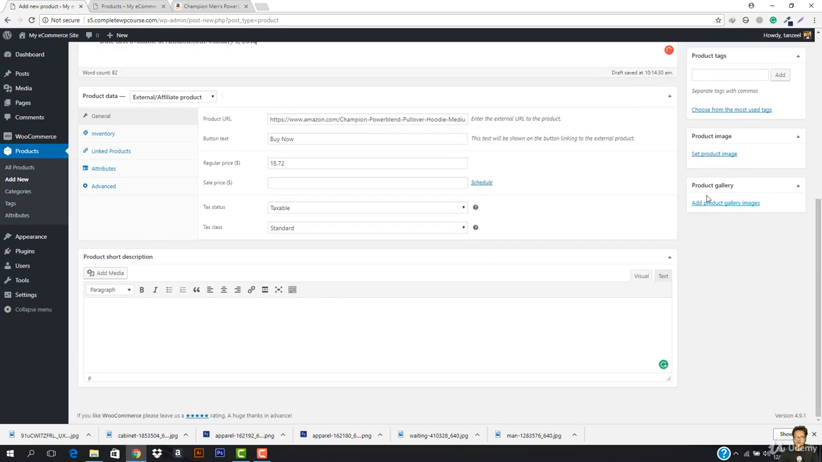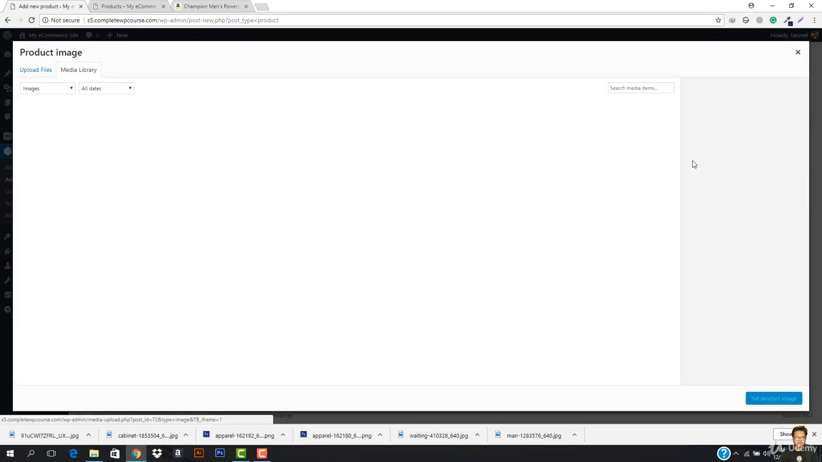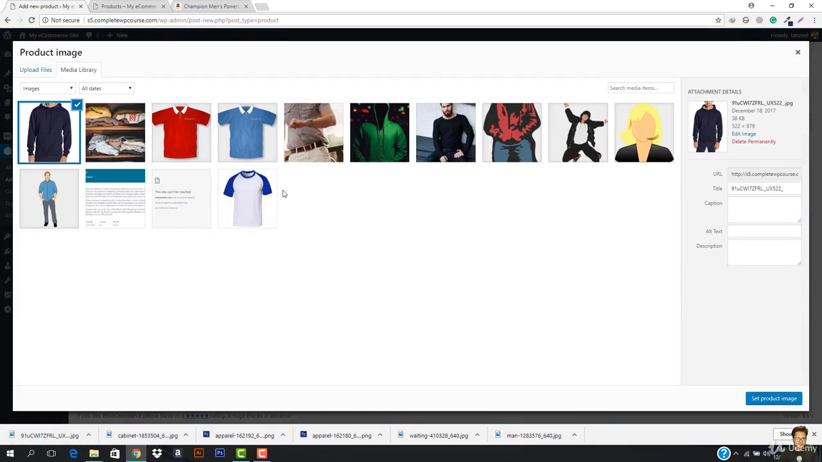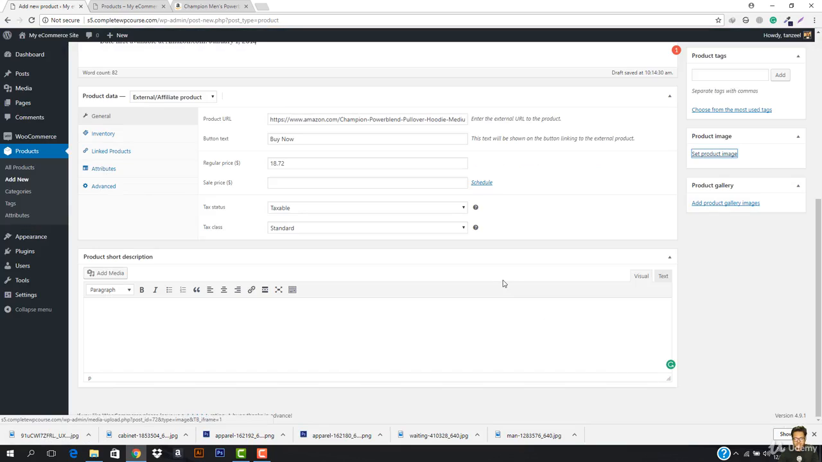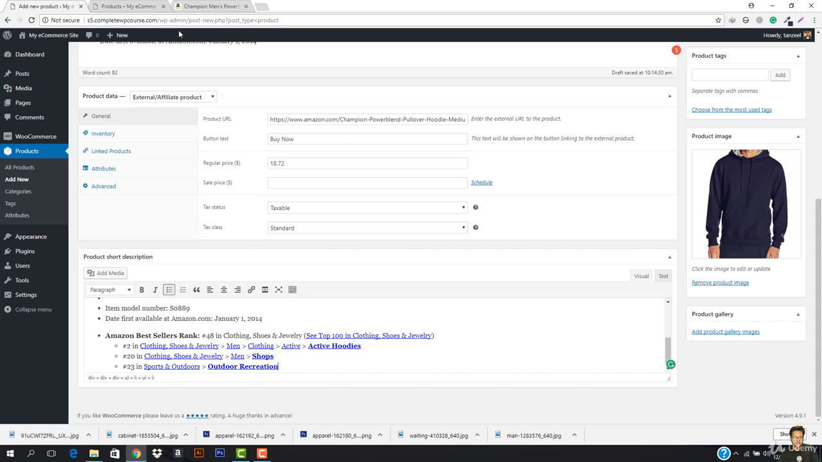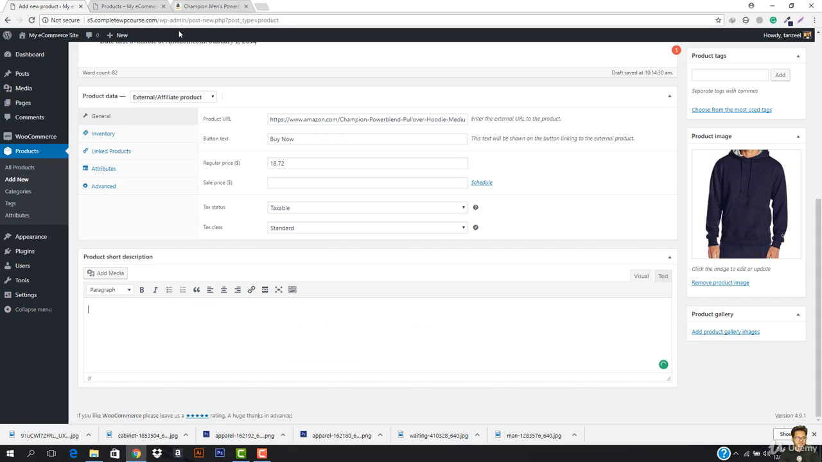Okay, and now what I have to do, I just need to upload the image. So I'm just gonna come here, I'm gonna upload, I'm gonna drag it and drop it right here. So you can see this image is here. And now I'm gonna hit set product image. So you can see this image right here. I have the short description. I can enter any of the short description.